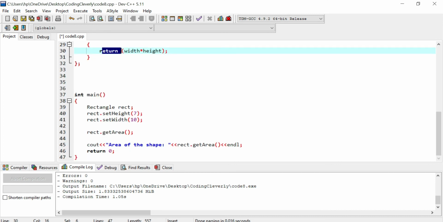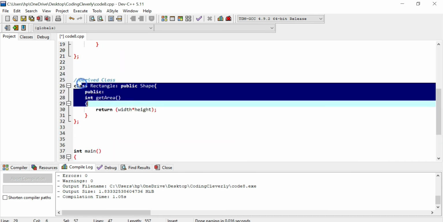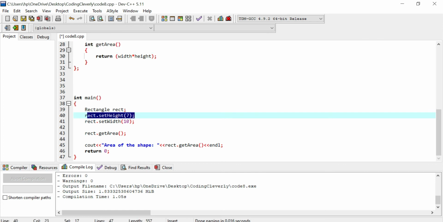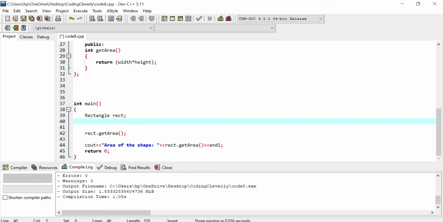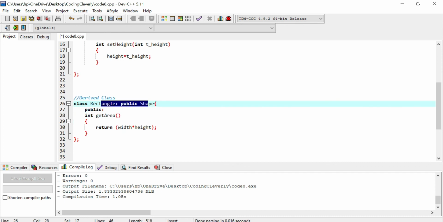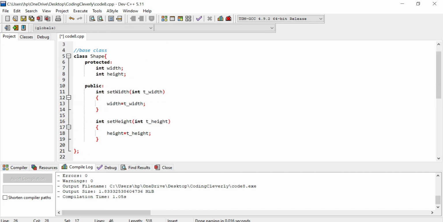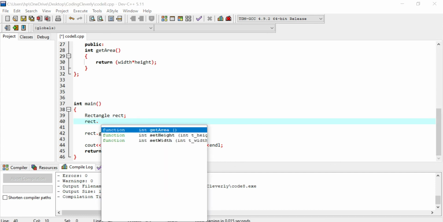So when I go in the main, you could see over here I created a rectangle, rect, from the rectangle class, which is the derived class, and then I called set height and set width. Now you might be wondering, how am I able to access this? But the compiler knows that I've inherited it publicly, so all of this will be copied here, and now I could access all of the data members without even having to write it double or triple times. So it saves a lot of time and effort. So if I write something like rect, now you could see over here the compiler knows that I've inherited it publicly, so it could give me the value.